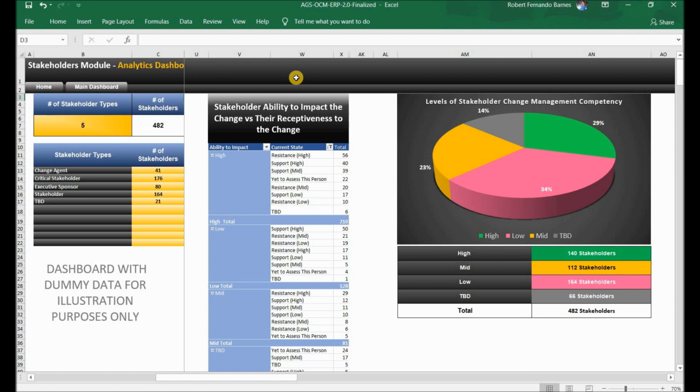The next section of the analytics dashboard provides a pie chart view of the change management competency. As mentioned earlier, it is important to identify and document the change management experience levels of the stakeholders. This needs to be performed in order to find out which stakeholders need training, coaching, or additional support to be good sponsors of the change.